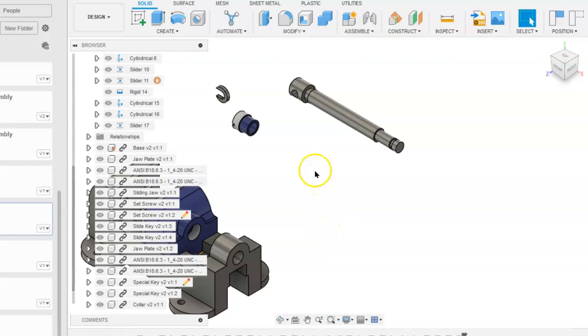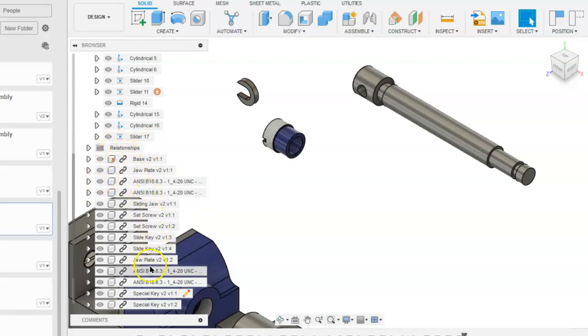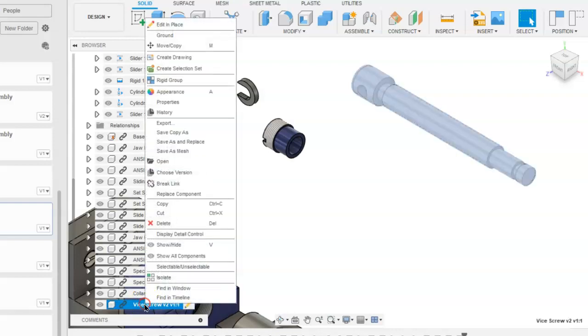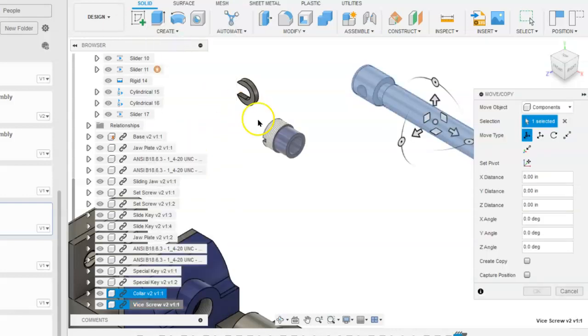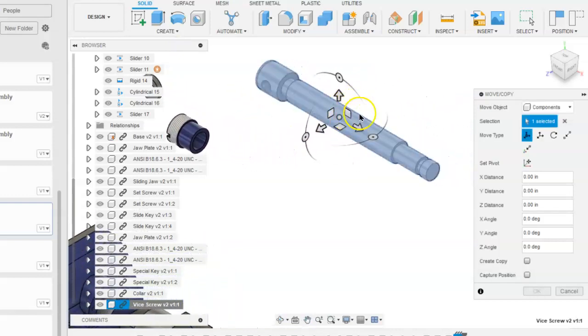Here we will work with the vice screw, the collar, and the special key. In the browser, we can select the vice screw and do a right mouse button click and go to Move Copy. This will provide us with the visual that we need in order to rotate this part if we need to.